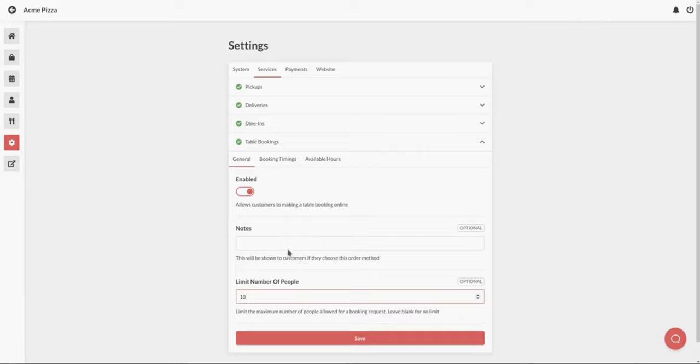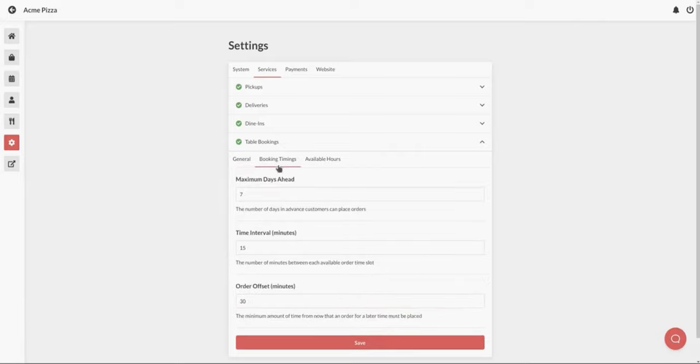Next is the booking timings, which you can click the tab booking timings over here. This is similar to the other service timings, but the big difference is because bookings can only be scheduled for later date or time, you won't see the settings concerning the actual immediate orders, which is what you would have seen with the other services. The only settings available are the ones for scheduling bookings for later date and time.